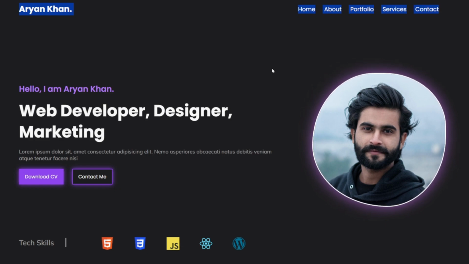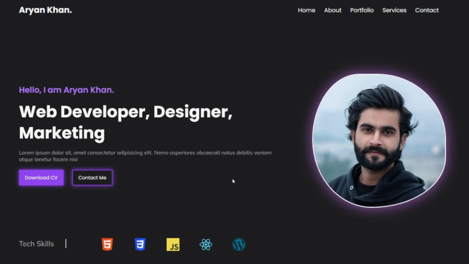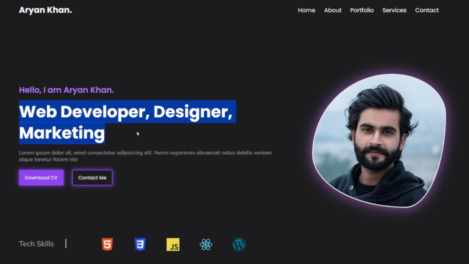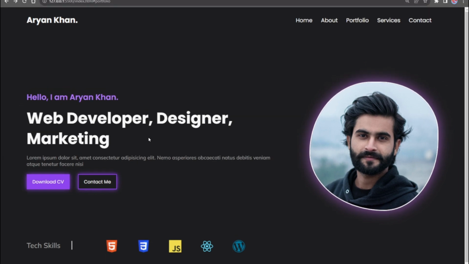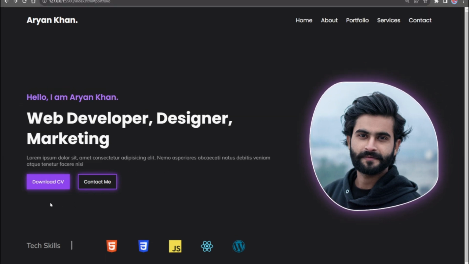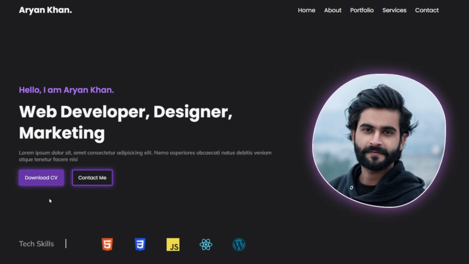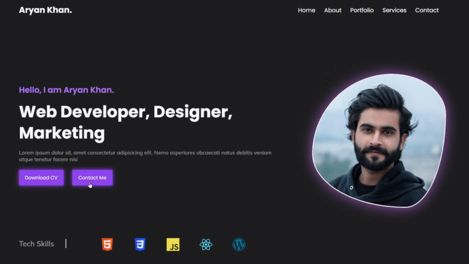At the top, we have a navigation bar. When you hover over the links, a nice line appears smoothly underneath them. In the Hero section, you'll see a warm greeting saying, "Hello, I am Ian Khan." Below that, there's a big heading showing our skills: web development, designing, and marketing. We've added two buttons, one to download the CV and the other to contact us. These buttons have a neat hover effect and look nice with a little shadow.